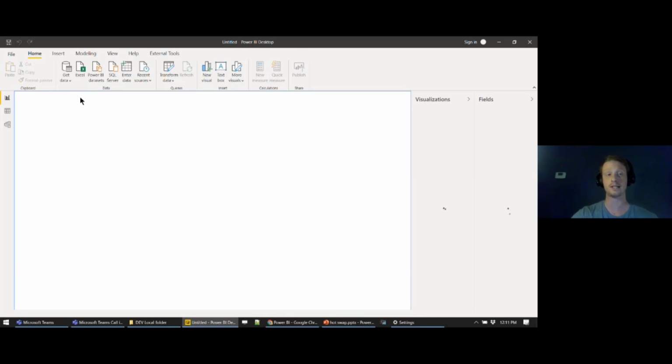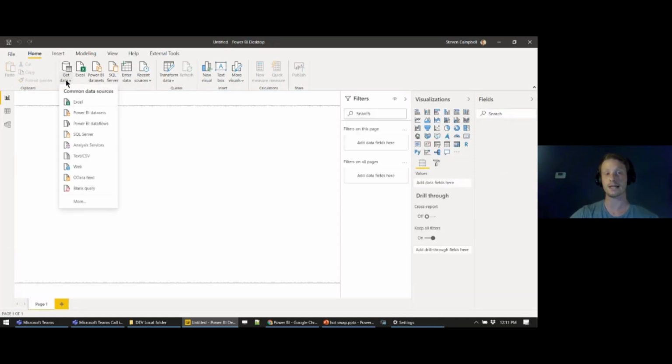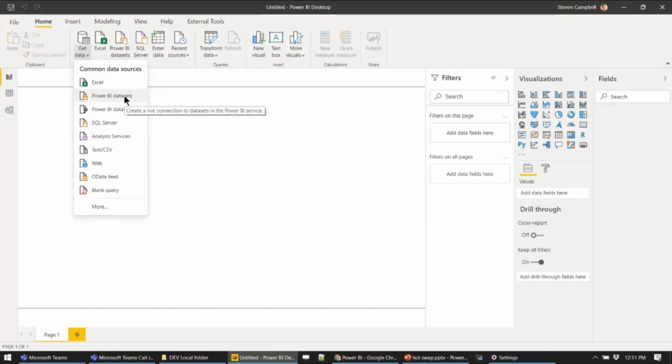Simply to do this, we can say, hey, I just want to get some data. And we have right here, Power BI dataset. Now you notice this is saying, create a live connection to datasets in the Power BI service. And that's what today is all about. We're doing live connections.